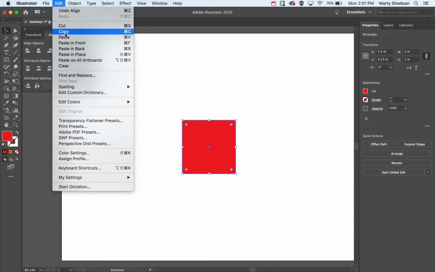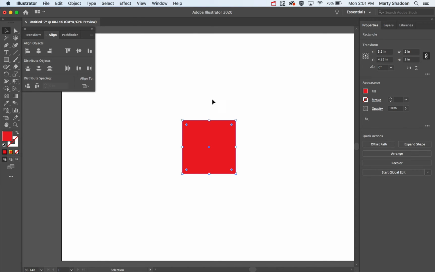Now we can just go ahead and copy and paste in place. Now we're going to move this guy. There's a new one on top of it. We're going to move this guy an inch to the right of the other one.